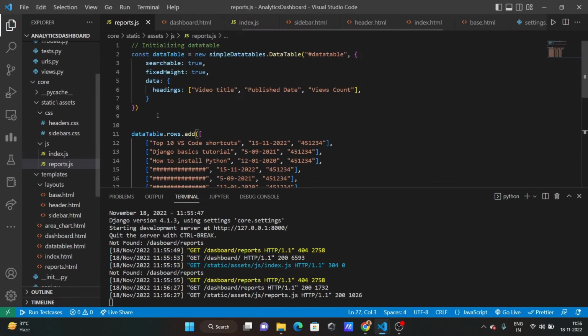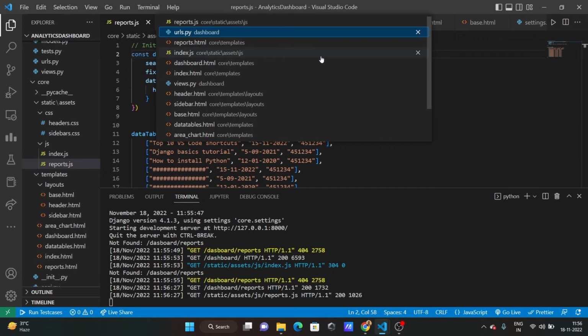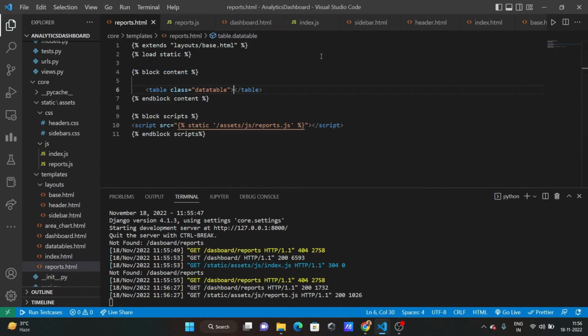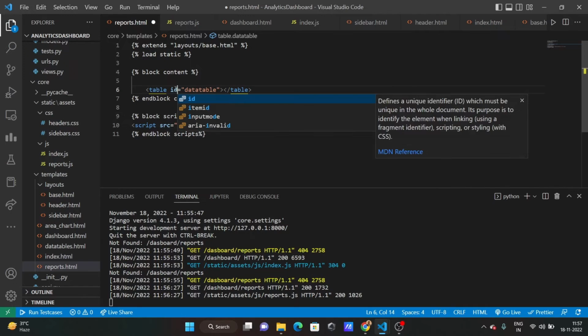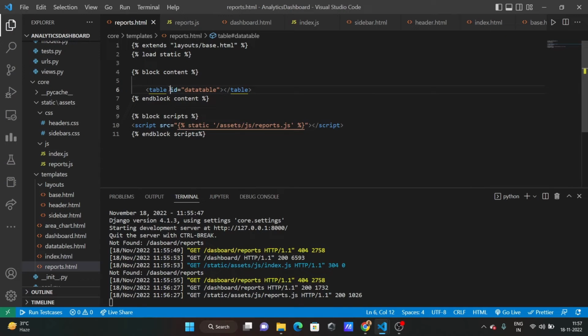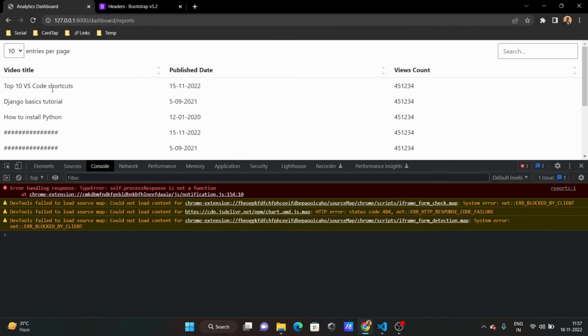So let's go to reports.js. In line number 2, did we create an element? Yeah, we created a table element with an ID. Okay, this should be ID here. And then refresh. Now the data table is coming up, but the header and sidebar are not coming.